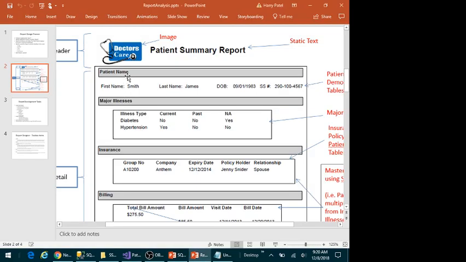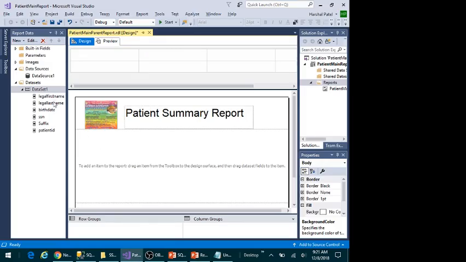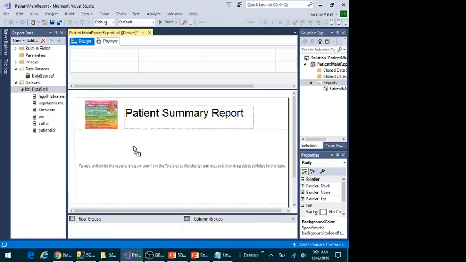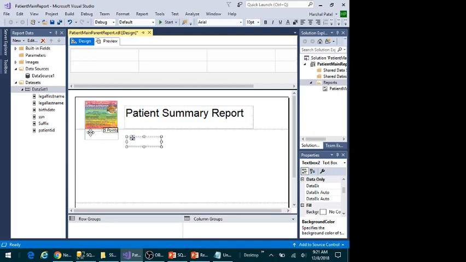Again, this one, patient name, is a static tag, right? There is nothing there. So what I can do is go back here, toolbox, text box, drag and drop, and let's work through. I'm going to expand this time to the full report, something like that.